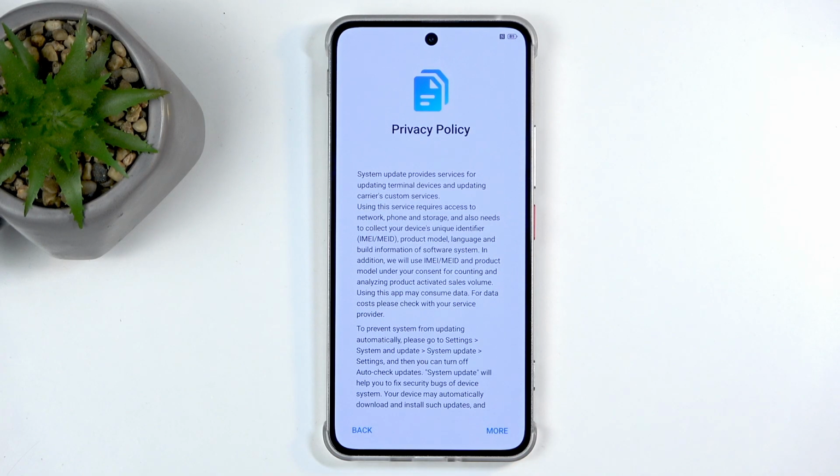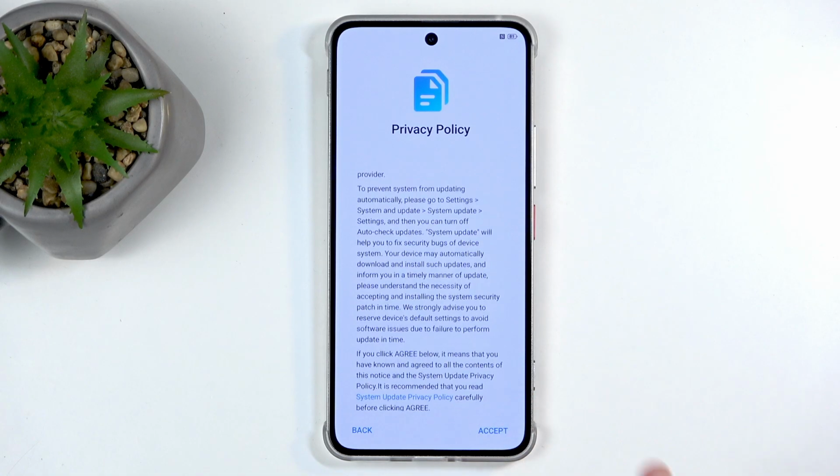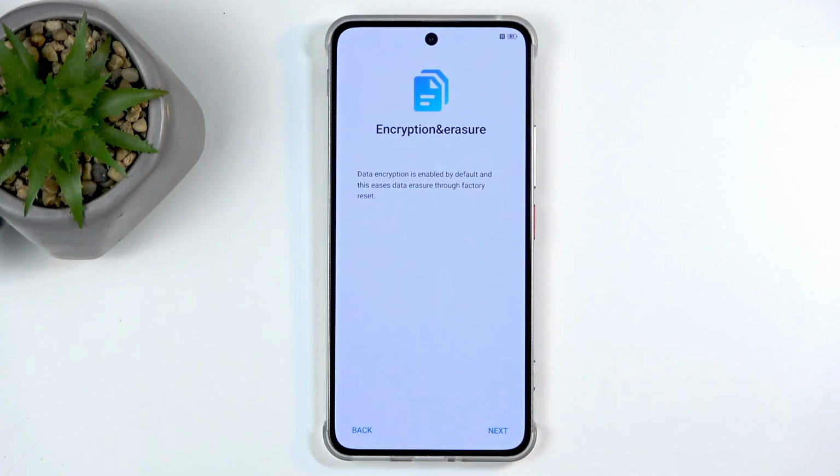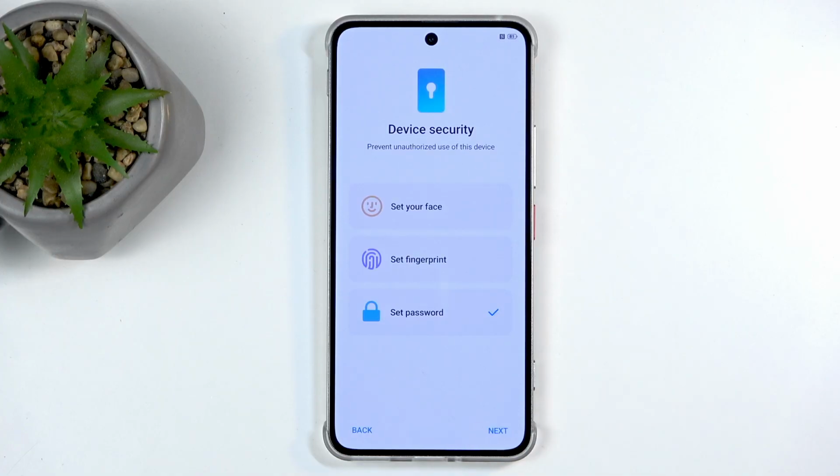Next we have privacy policy. You can read this if you want to. It's like accept, that's what we need to do exactly anyway. And accept here as well. Encryptions and erasure. Basically your data is encrypted, so anyway, I'm gonna select next.